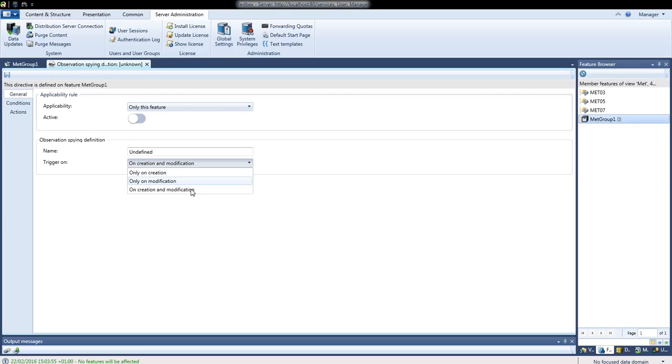I would like to have new observations being checked, and also if an existing observation is modified, I would like to have these conditions checked against the observation which has been changed. So I will select the third option. I also should give this spying definition a name. I will just call it metdef01, whatever, it doesn't matter right now for our test case.